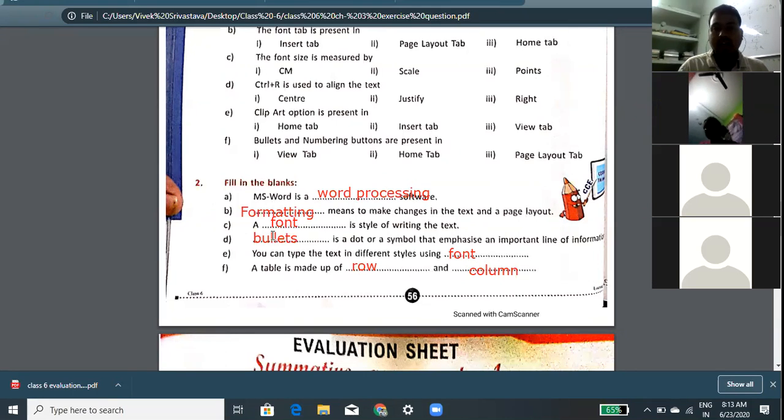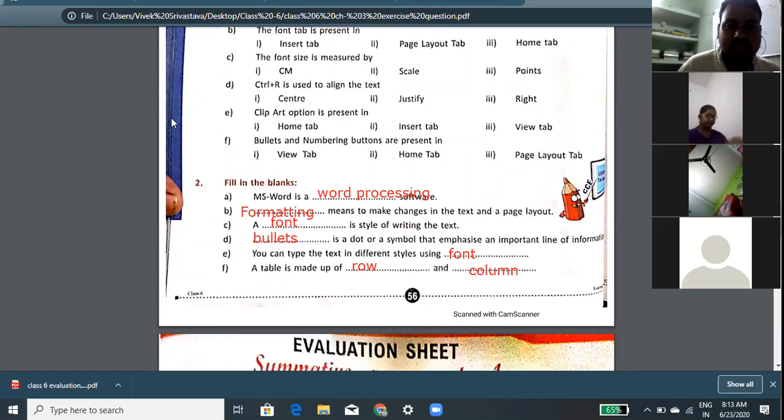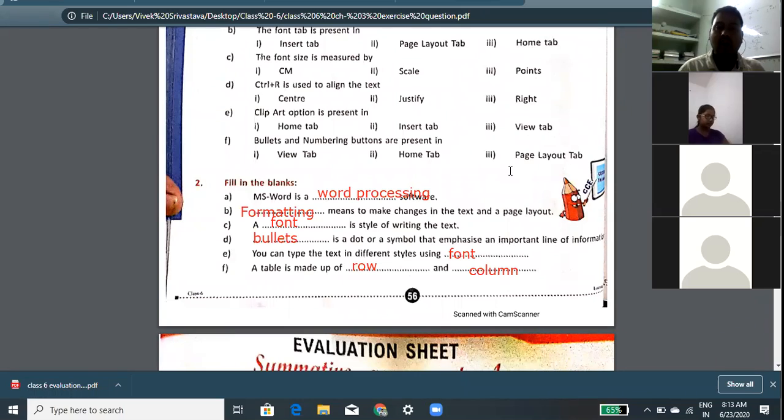Okay. Completed. Yes, sir. Answer A is word processing or application software. Both are the right answer. Number B, formatting means to make the change in the text and page layout. Number C, answer is the font. Number D, answer is the bullets. Number E, answer is the font. Number F, answer is the row and column. Now I am moving on to the next exercise, page number 58.